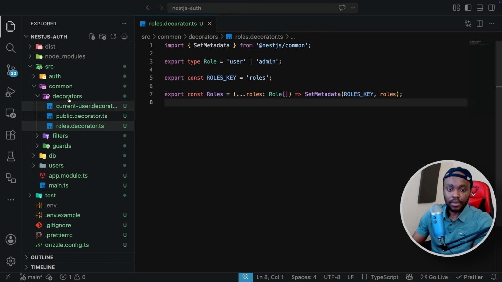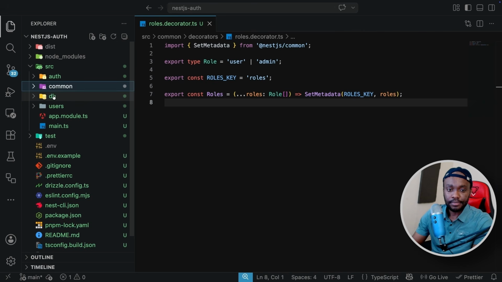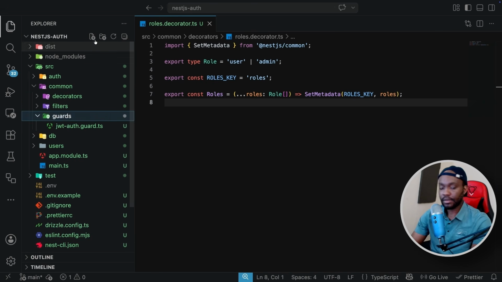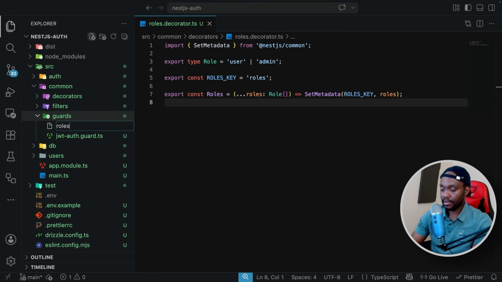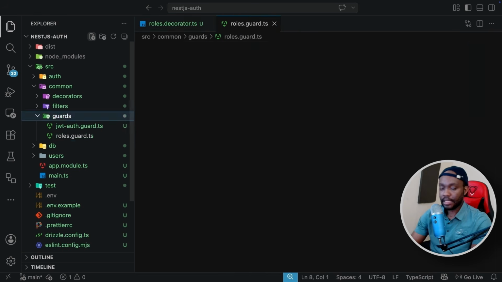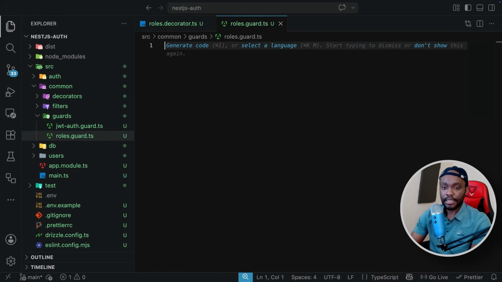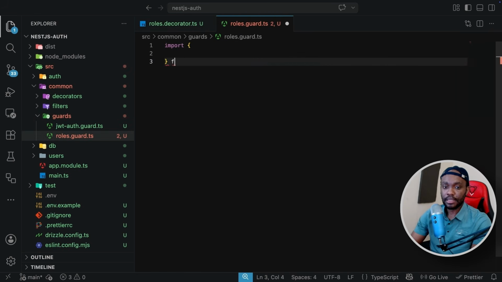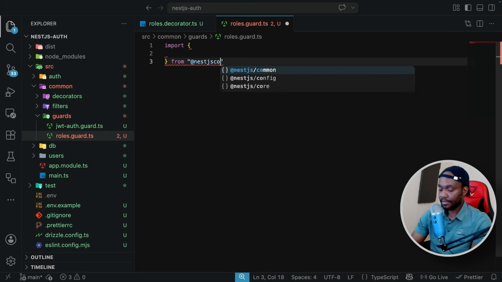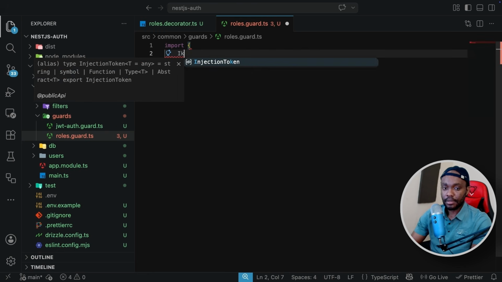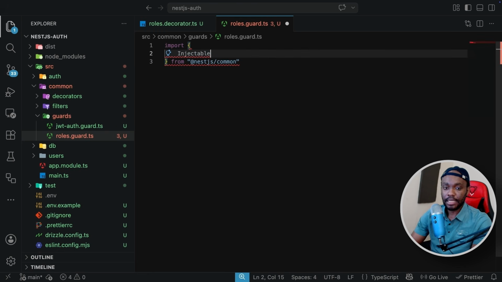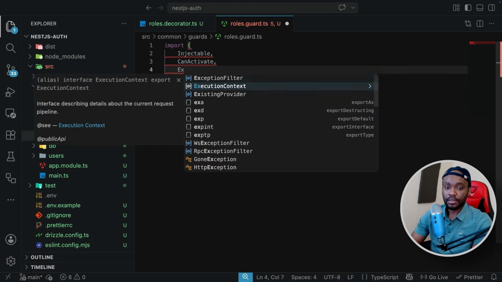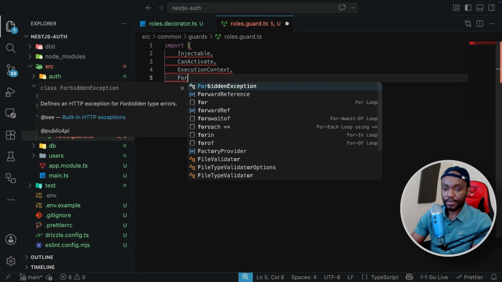Let's come into the command, and where we have guards. So let's create the roles.guard.ts, and then let's bring in the imports. Let's import Injectable. All of these will be coming from @nestjs/common. So that's Injectable, and also let's bring in CanActivate. Let's also bring in the ExecutionContext and also ForbiddenException.